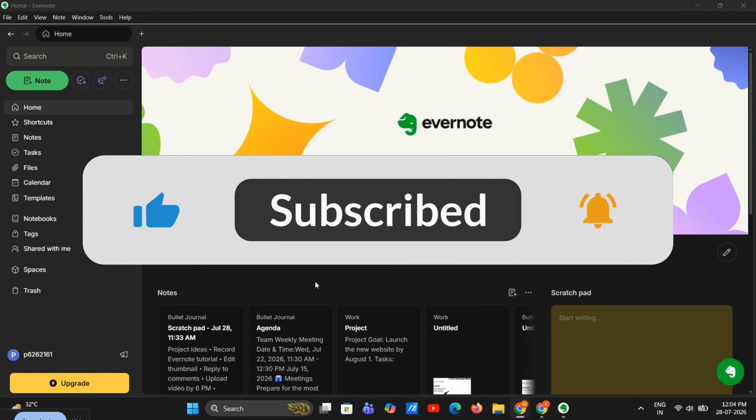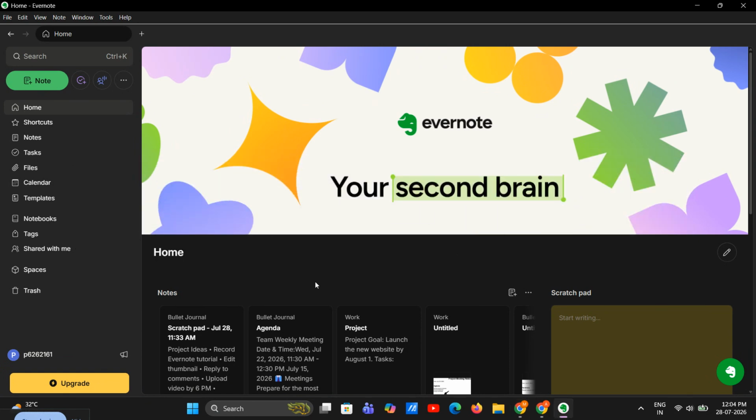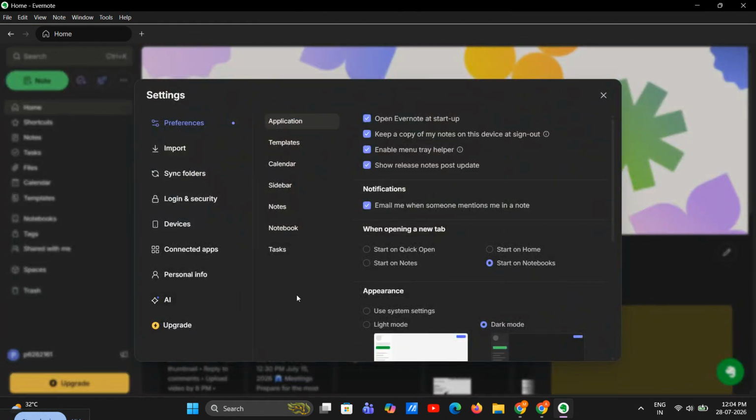Let's jump right in. First, open Evernote on your computer. Once the app is open, look to the bottom left corner of the window and click your profile icon. This opens your account and app options. From the menu that appears, select Settings. Inside Settings, you'll want to open the Application tab. This is where Evernote keeps the storage and local data controls.